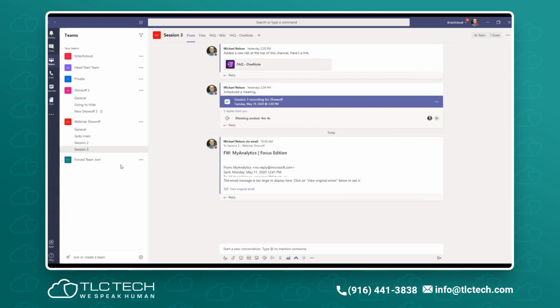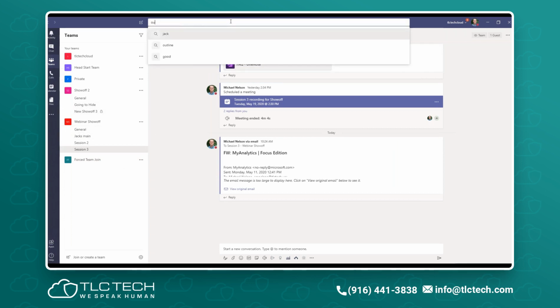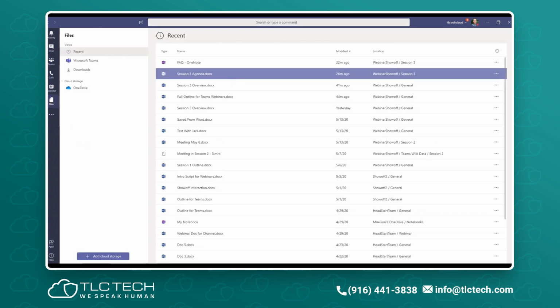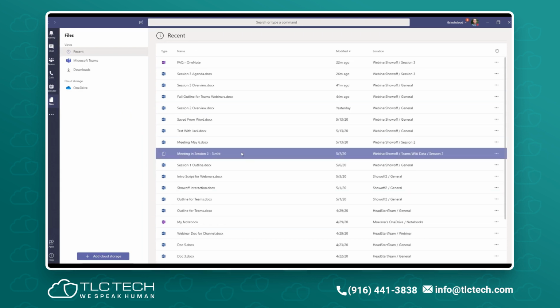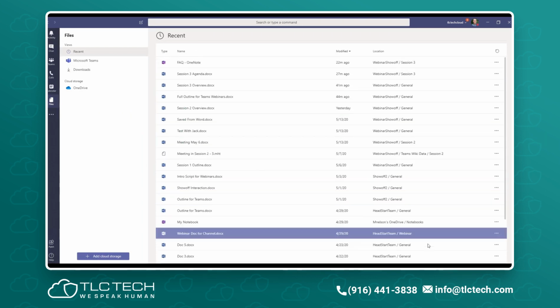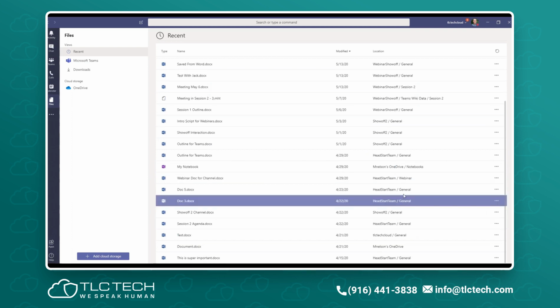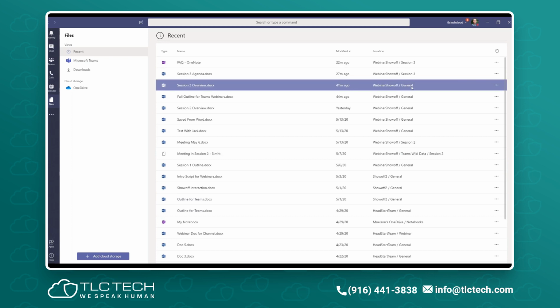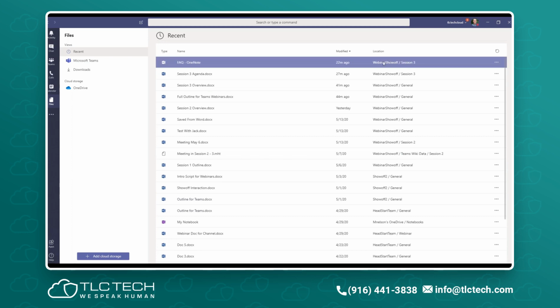I want to talk now about how you find files. Several different ways. We've already talked about searching this way. So I can do an outline, click on files. This shows me everything that way. The other thing I can do is go into the files menu. This is going to show me all of my recent files that I've worked on inside, and it's going to show me where they are. So the ones I've been working on: webinar show off, session 3, in the general. Again, these are channels. So webinar show off is the team, session 3 is the channel.